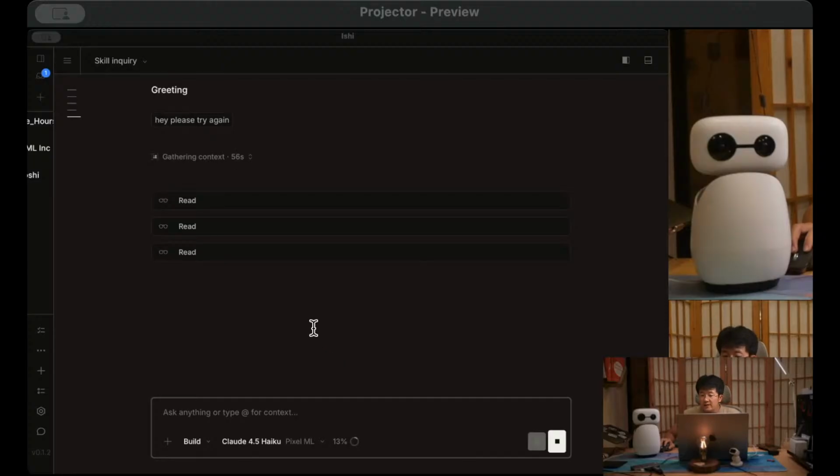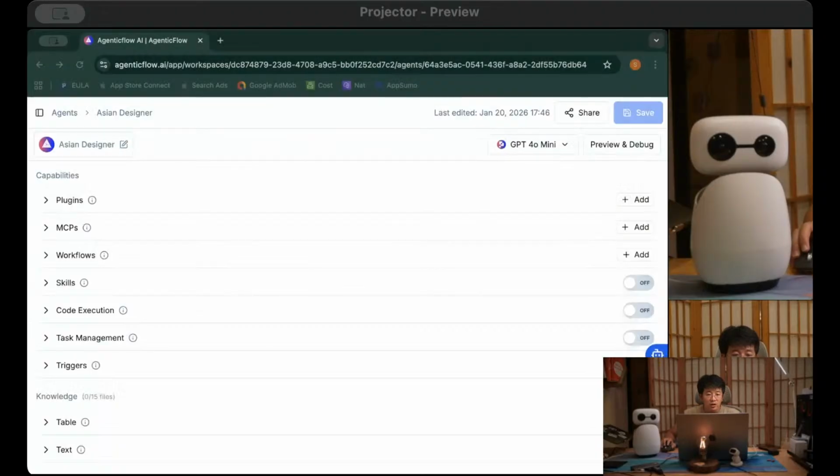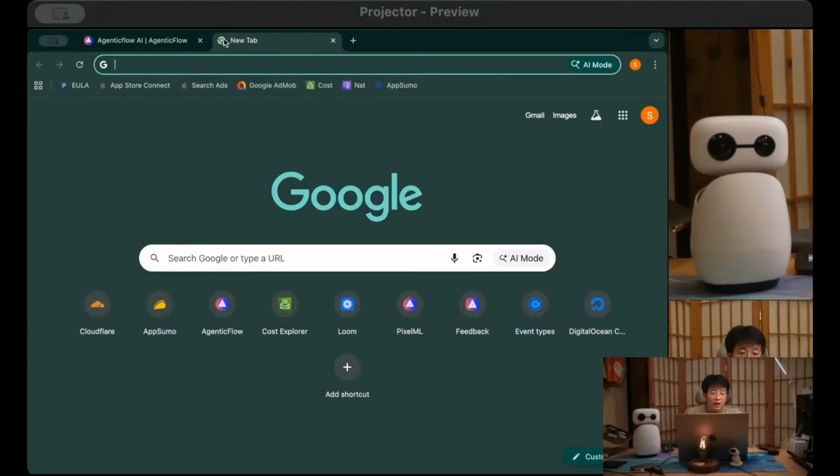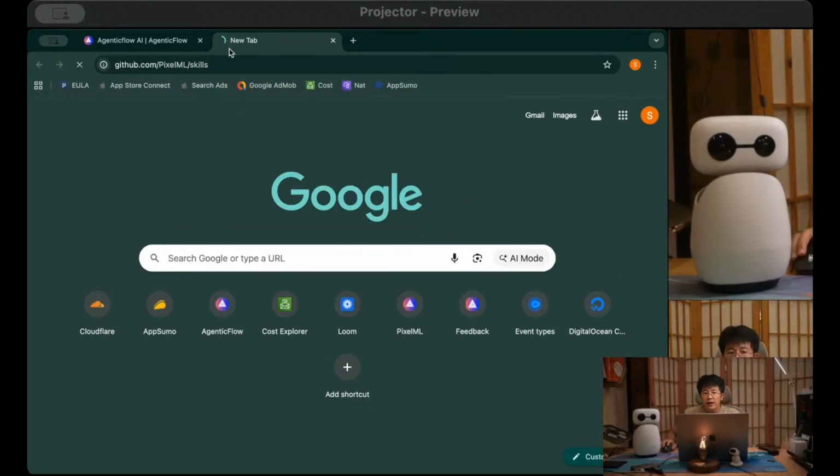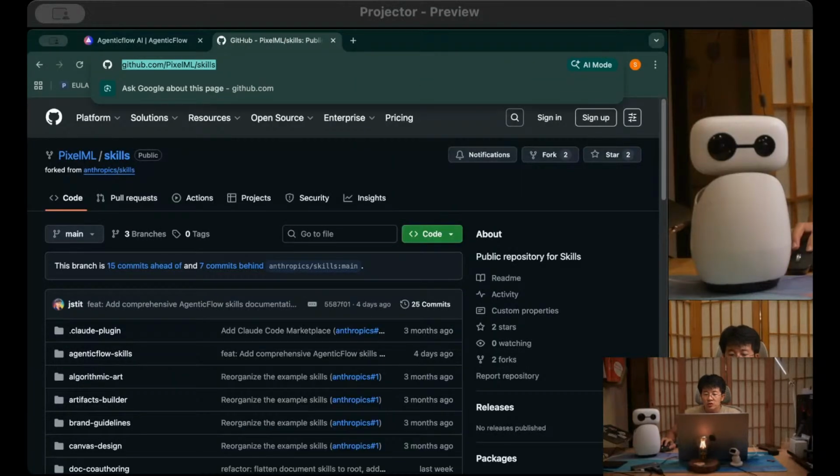What does the Canvas skill do? This Canvas skill is actually an official skill from Anthropic. Technically, what you can do is, for example, let me go to github.com and go into skill. So this is our catalog of skills, which is open source. You can also check.